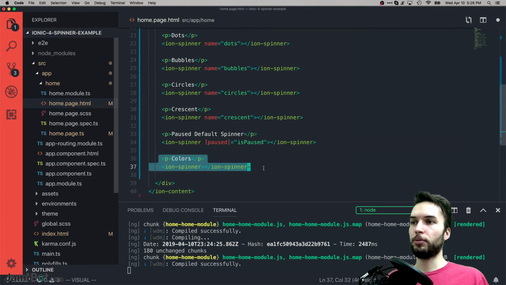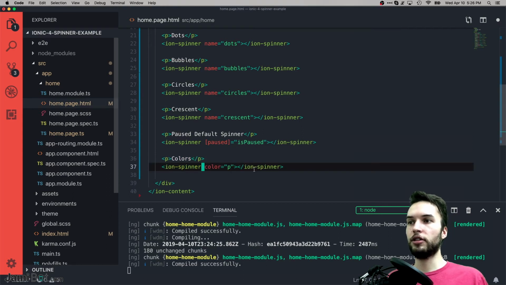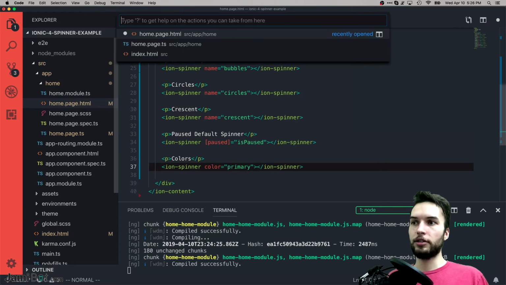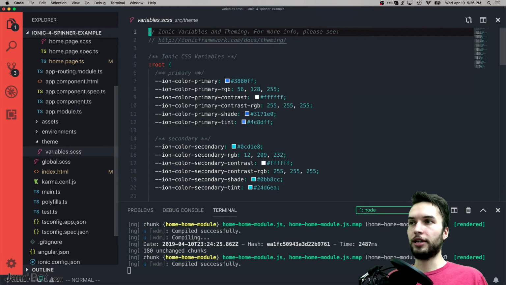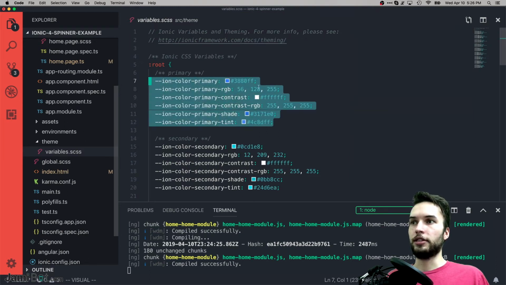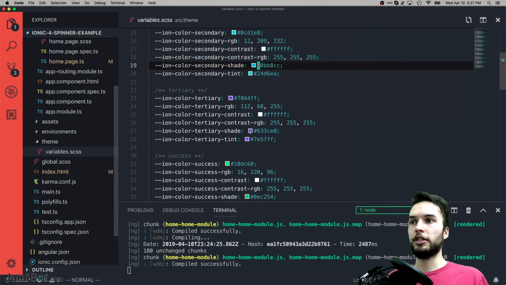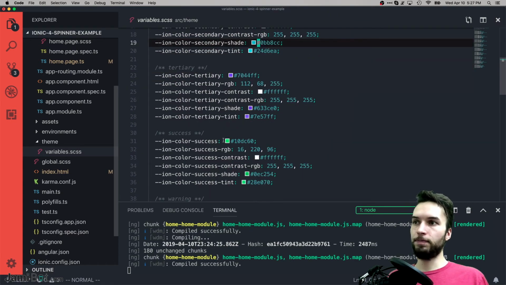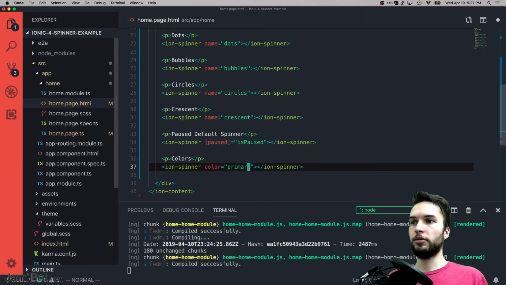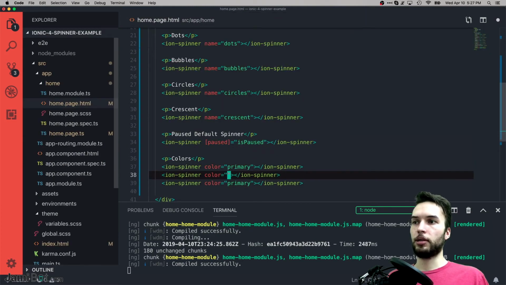Alright, and then down here at the bottom, I'm going to make some different colors for our spinners. So the first one I'll set to be primary. And these colors are defined in the variables.scss right here. So the primary color, that's this one right here, the blue one. And then we have some other colors as well: primary, secondary, tertiary, success, just whatever ones you want to use. So we'll just do a couple of them.